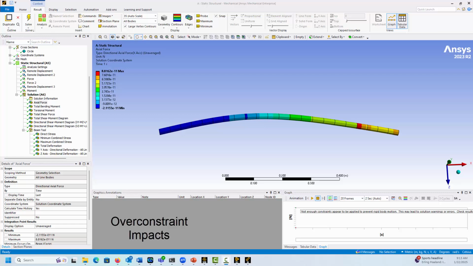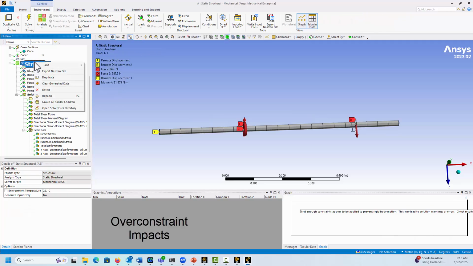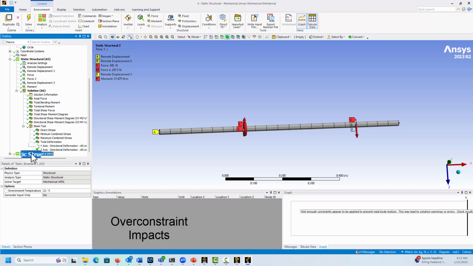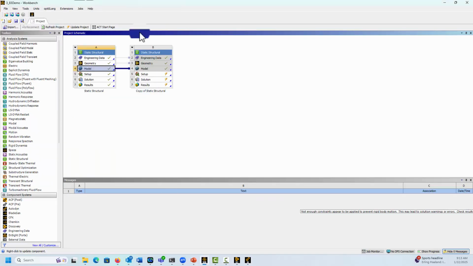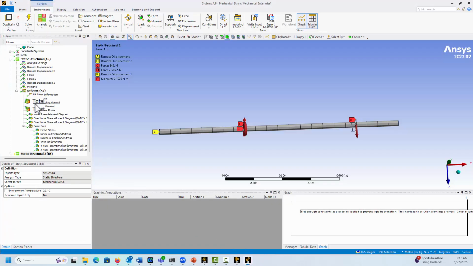both of them along the axis in the x direction. In order to do that, I'm just going to duplicate this analysis. I created a second one here. If we go back to the Workbench tab, we see that we have a new one that's connected there. It's just a different way of creating that. We did it before from the Workbench project view.